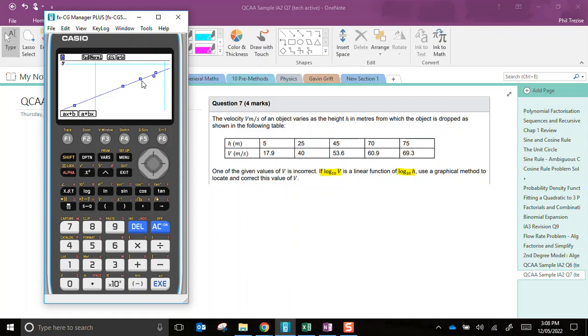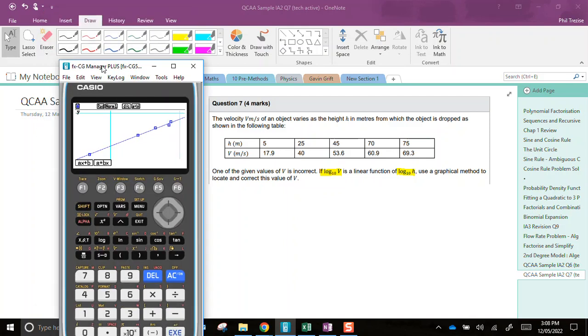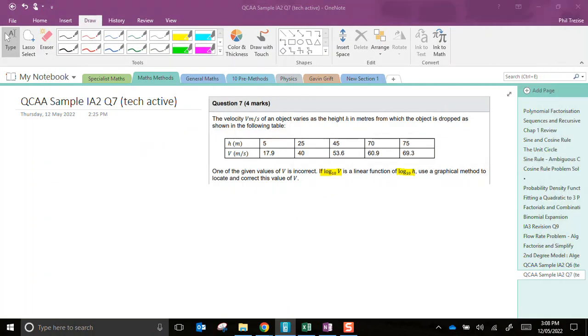If I'm really going to correct this, I need a line of best fit that doesn't use that data point, which is wrong. So I've identified it. Now I probably should write something down to explain to the examiner what I've been thinking. So this is what I would do. I would do a very quick sketch.